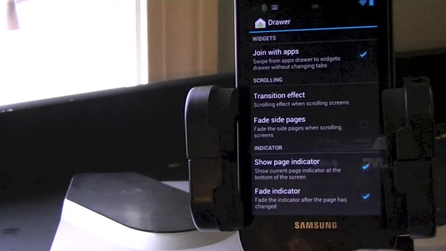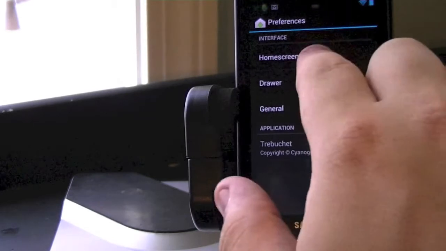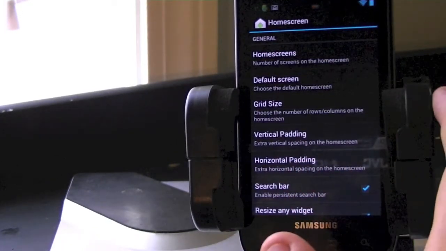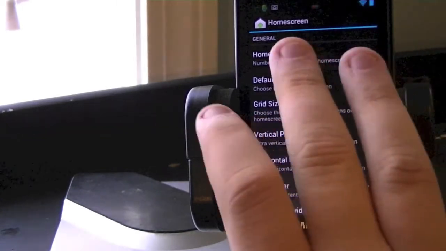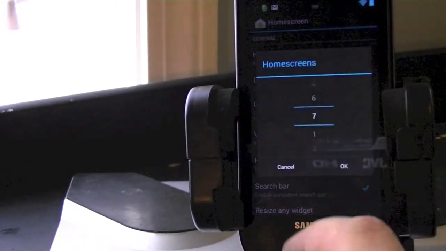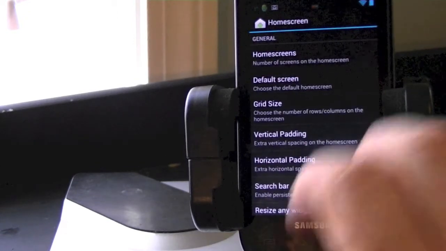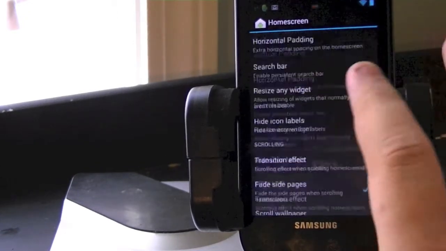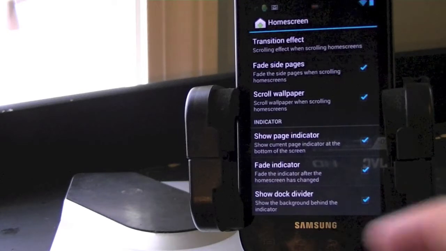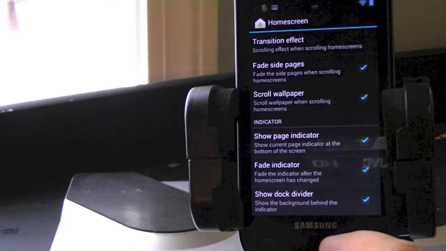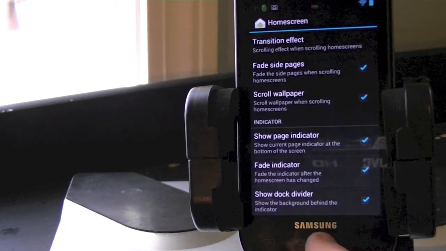You can go to home screen and you can select what you want to put on your home screen or how you want your home screen laid out, the amount of home screens you want. I have it set for 7. You can have as little as 1, or anywhere between. Grid size, you can really go ahead and you can customize this even more than normal. I really like this so far because of these tweaks you have.